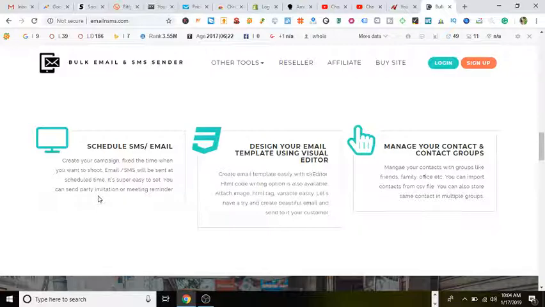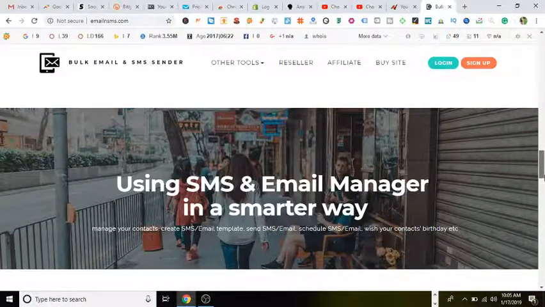Design your email template using Visual Editor. Create email templates easily with CK Editor, HTML code writing option also available. Attach image, HTML tag, variable, easy. Let's have a try. Create beautiful emails sent to your customer. Then you can manage your contacts with group like friends, family, office, etc. You can import contacts from CSV file. You can also store same contacts in multiple groups. So if you already have an email list, you can just transfer it over. Or if you're looking to start a brand new email list, I'd recommend coming here.